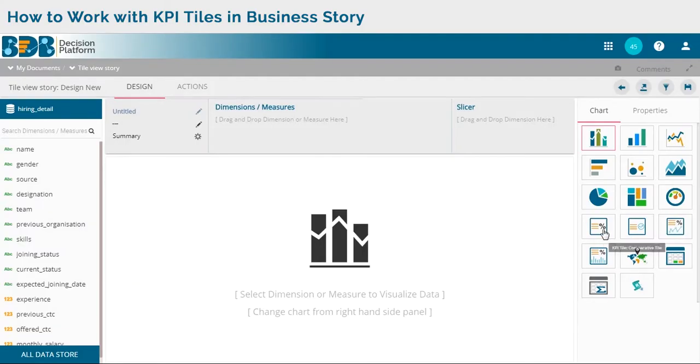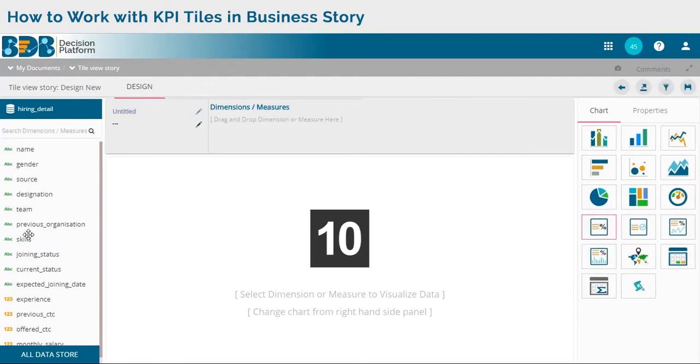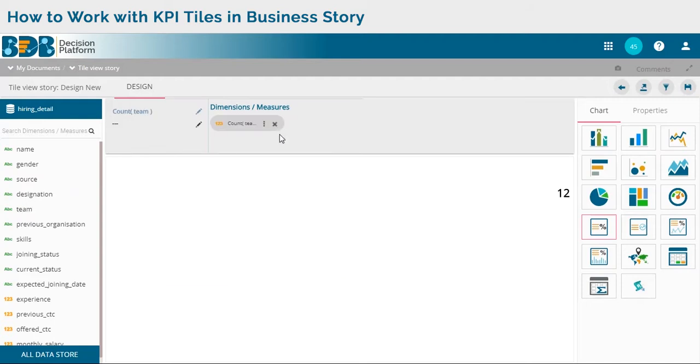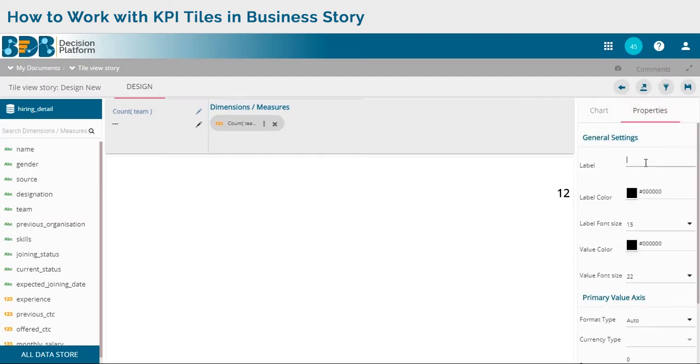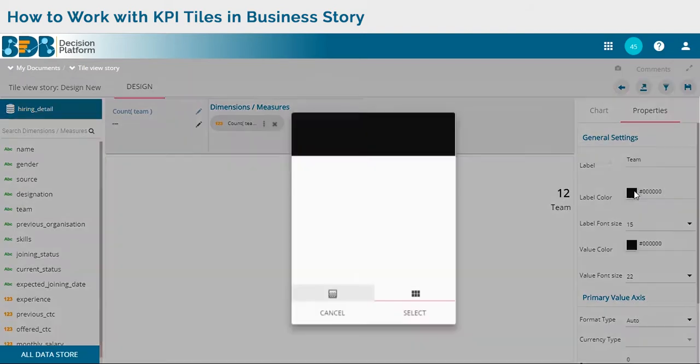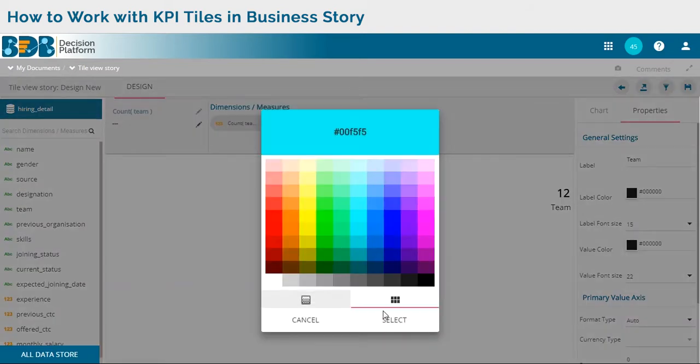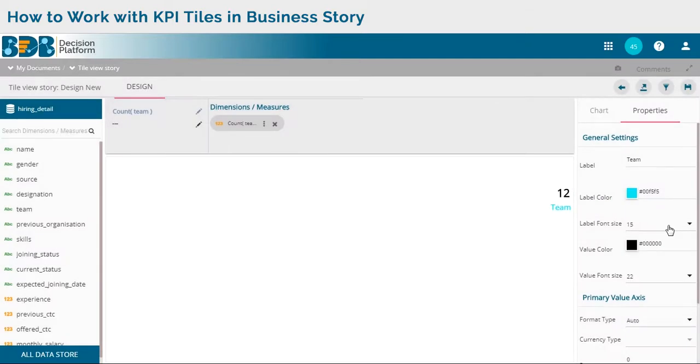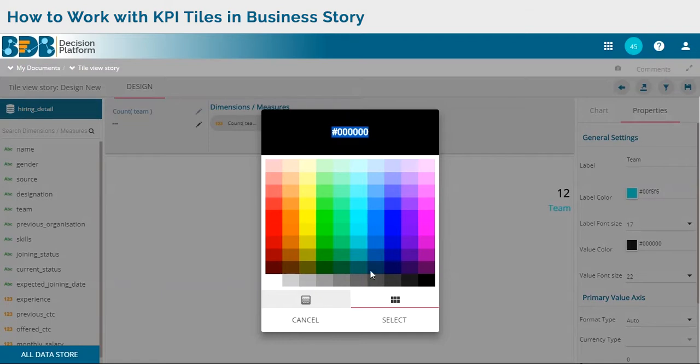On the KPI tile, I'm going to select team as a dimension or measure. So here the count of team has been shown over here. When we go to the properties, first is the general settings tab, where we can add the label. I'm adding a label team, changing the label color and font size. Similarly, we can give a different color to the value and a different font to the value as well.